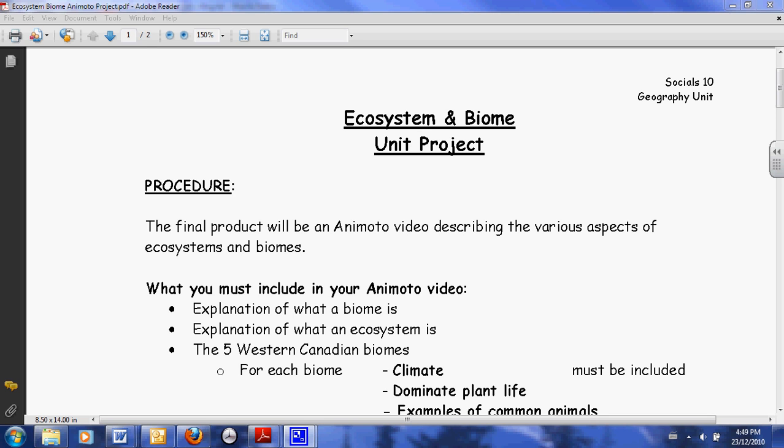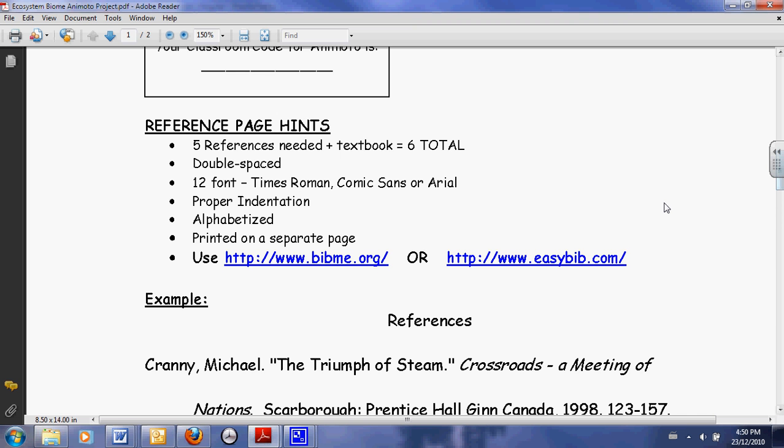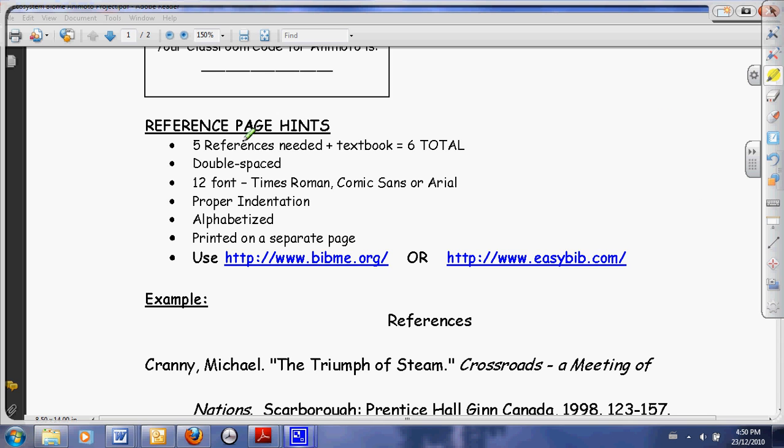A properly constructed reference page is an absolute must if you want to get a good mark on the ecosystem and biome unit project. Now on your assignment sheet, take a look. About halfway down, I do have some helpful hints for you. The first thing is you need to have 6 references in total, 1 from your textbook and 5 from the website. Now keep in mind that that will not cover all of the references. But to give you a sense of how to do a proper reference page, that's how many I would like.